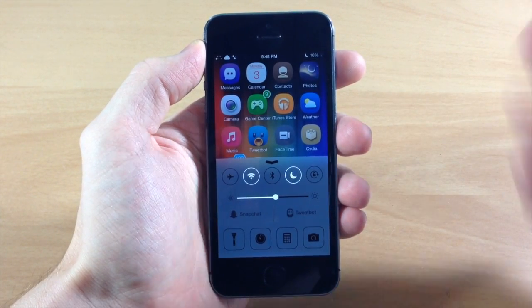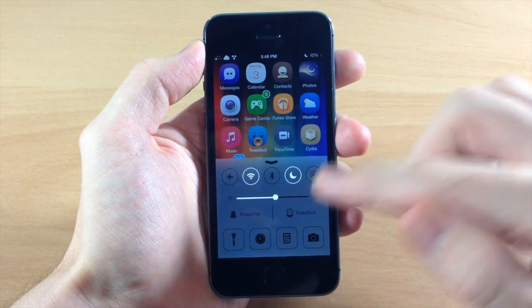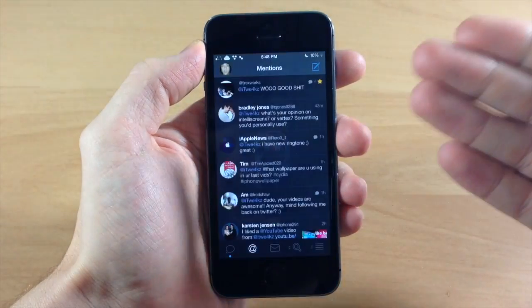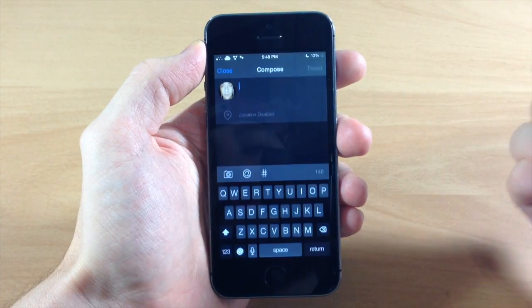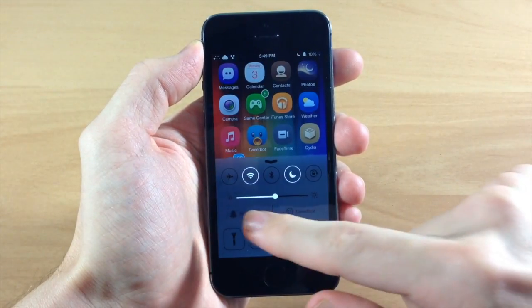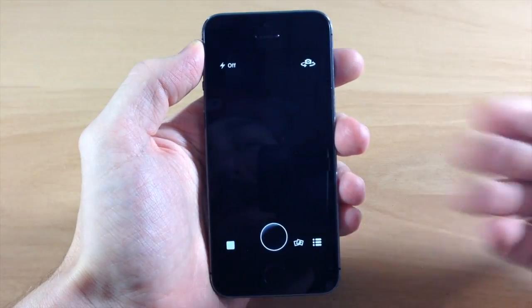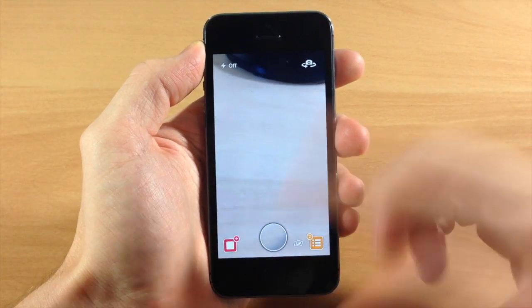There's a ton of different stuff, and you can see that it just puts those two buttons right there in your control center. If you tap on those, it's going to automatically launch Twitter and then compose a new tweet automatically, just like that. Again, with Snapchat, if we go ahead and tap on that, you can see it goes directly into Snapchat and allows me to take a Snapchat.